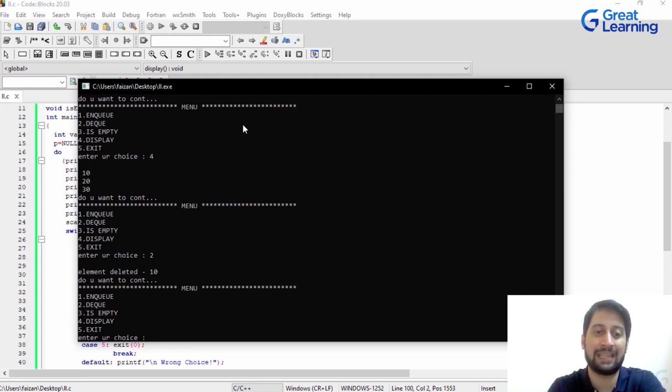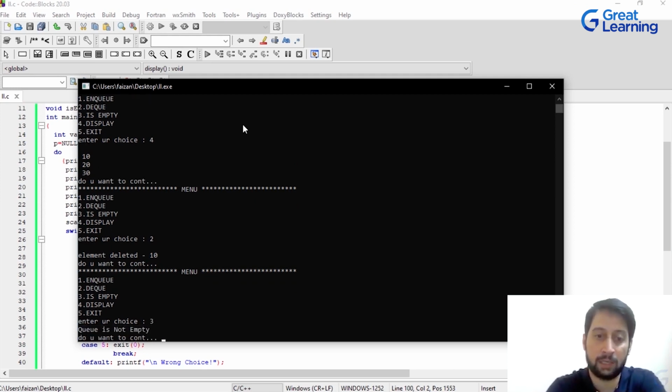Yes. Let's try to see if the queue is empty or not. Right now it should say that the queue is not empty. So we check, we press 3. So the queue is not empty, correct.